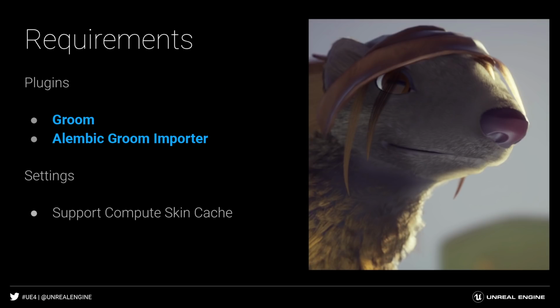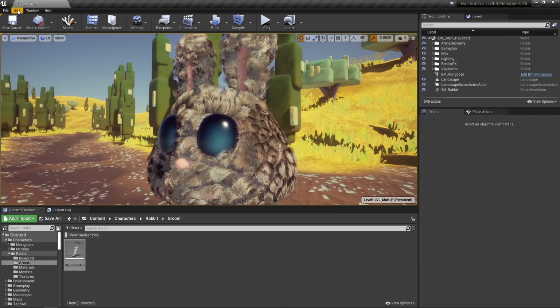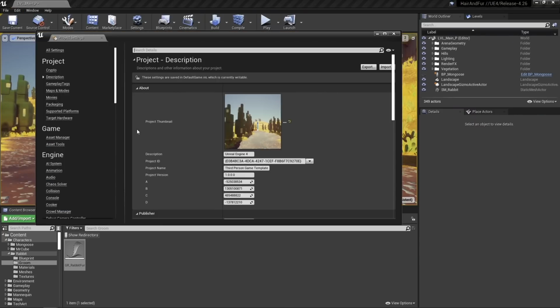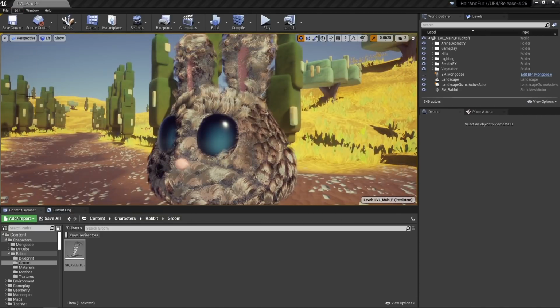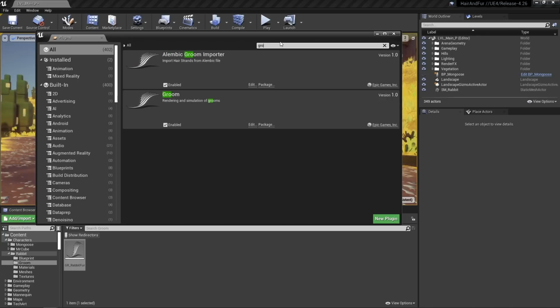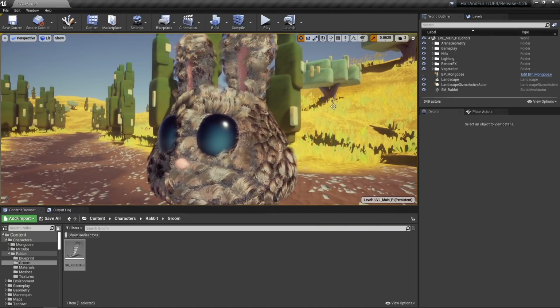In order to be able to have groom assets inside Unreal, we have to first enable these two plugins, Groom and Alembic Groom Importer, and in the settings, support compute skin cache. This will be required when we bind our hair to the skeletal mesh for our character. So just go to your project settings and look for a skin, then enable that one. Then jump into your plugins, Groom, enable the two that will appear, and just restart your editor, and we are ready to go.